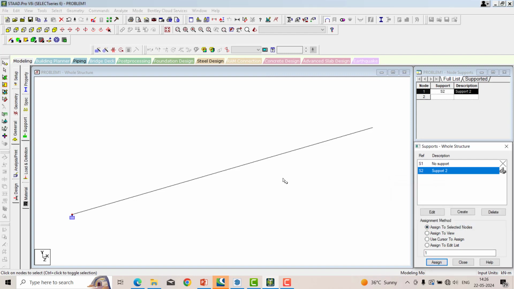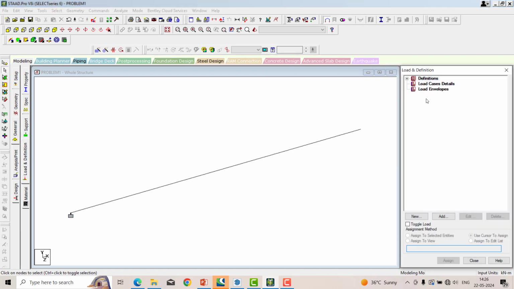So this is the cantilever beam. First condition, I just apply the point load exactly at the C point. For that, I click on the load and definition option. Before going to this, I have to apply the dead load as self weight. Even if it is not in the problem, it is very compulsory to add the dead load, because without dead load it can't bear any external load. So that's why it is very compulsory to add the dead load.